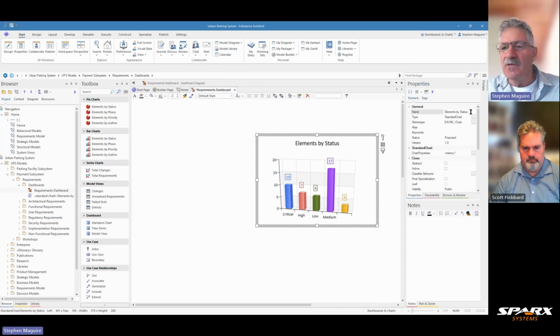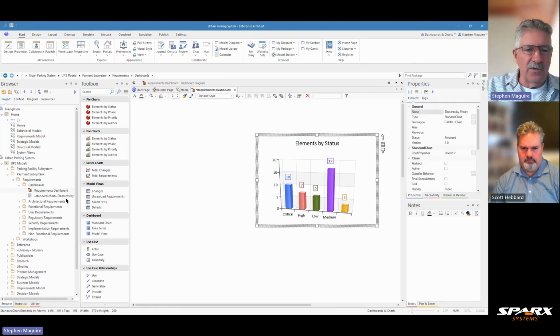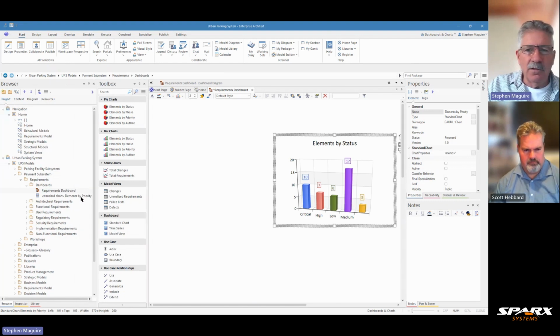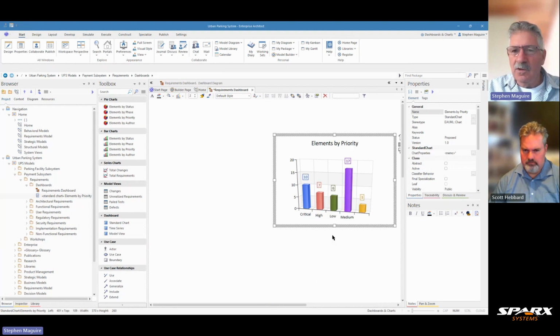We would need to change that label, and I could do that now by setting priority there in the properties window. And let's change the name of that, but we need to change it in the diagram as well. Let's just leave it there because we're going to flick it around a little bit anyway. So elements by status, and I would change that in there, and let's just refresh that chart. You can see now that it's refreshed to priority.